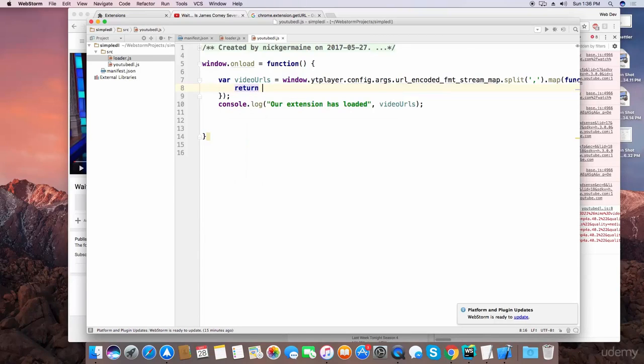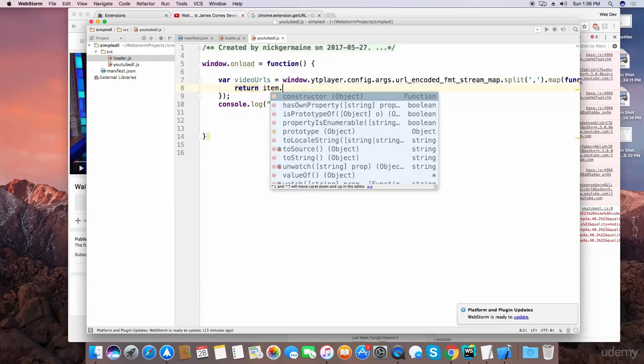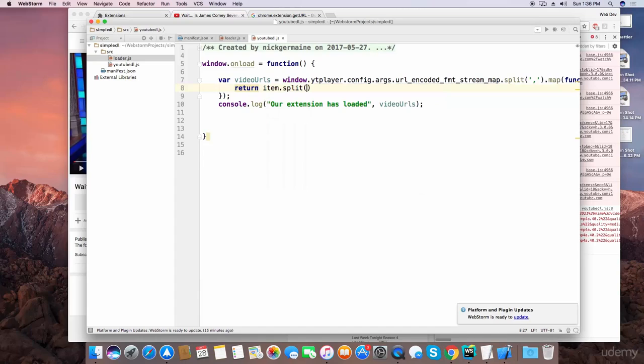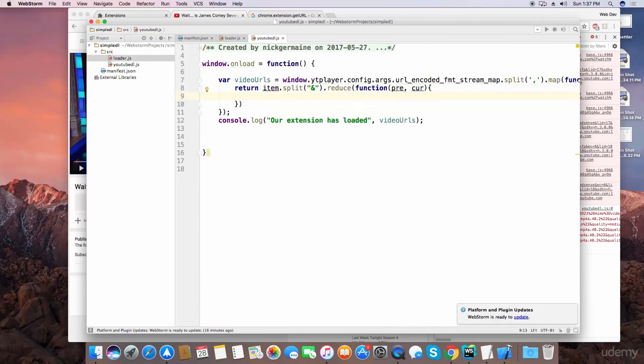So we're going to return item dot split, and we're going to split at the AND symbol here. And then once we split that, we're going to run the reduce method. And we're going to reduce this. It takes a callback function. We're going to pass two values into it: previous, which is going to be equal to the key, so type, URL, etc., and then cur, which is going to be equal to the value of it. So now we can use this, as you can guess, to build an object that has type, etc. set.